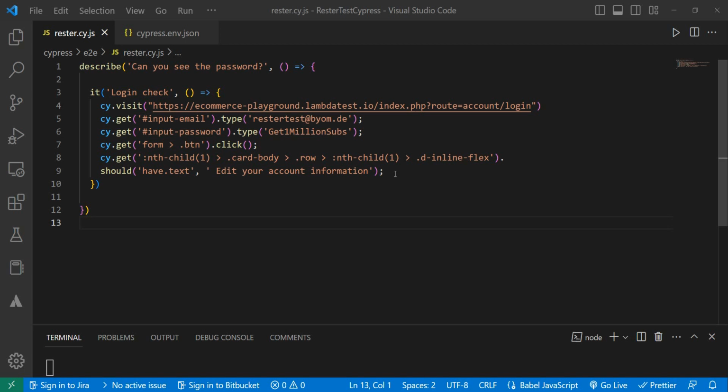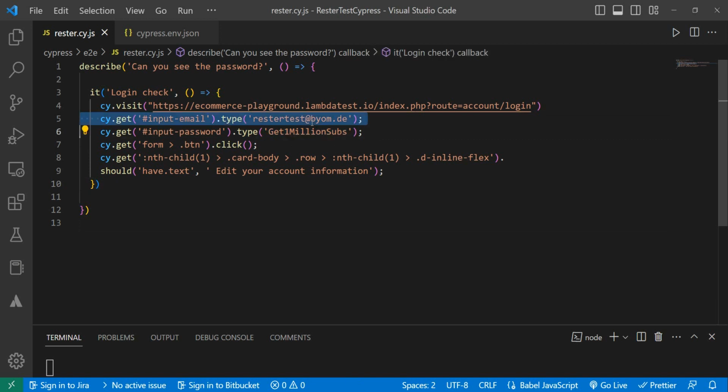Something that I find really annoying when doing test automation is the fact that I type in my username and password for different sites that I test, and the data is right there. Everybody can see them. I mean, if you go right now to the Lambda Test e-commerce playground, then you can actually go in with this username and password.